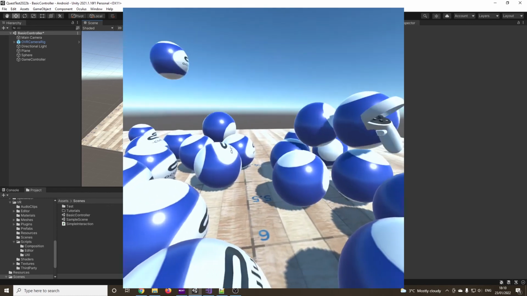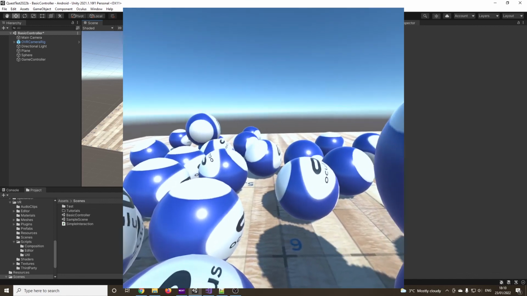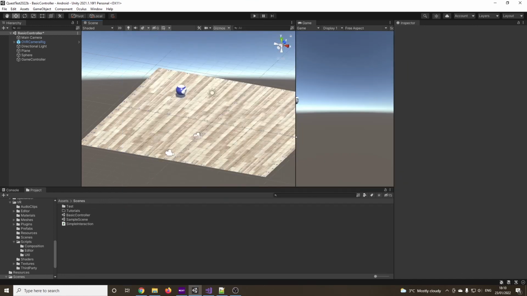Okay, so that's it for this lesson. In our next one, we will be looking at how we can fire a projectile and maybe start to interact more with the surface. Okay, I shall see you in the next lesson.